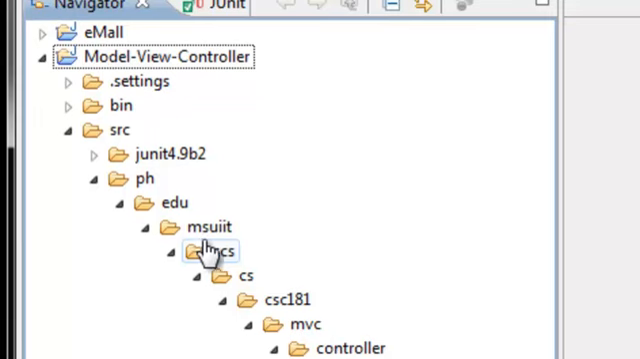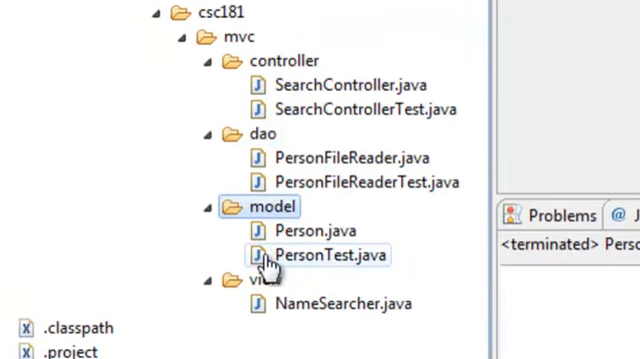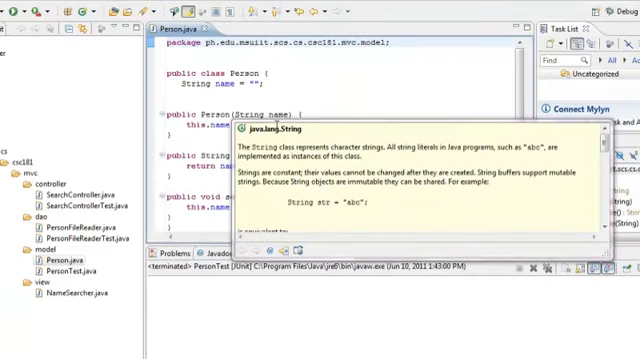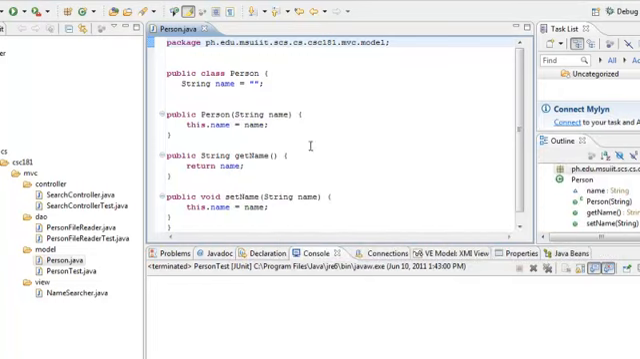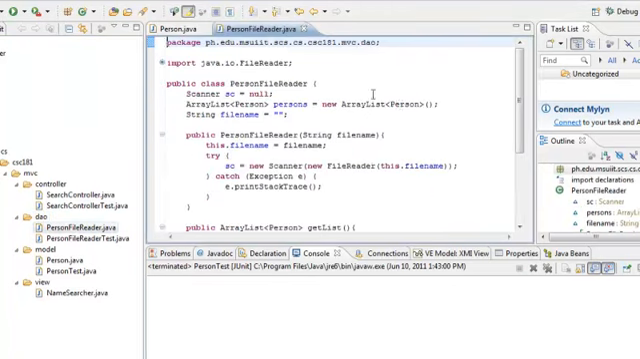It's in the MVC design pattern, which was initially coded by our teacher, Mr. Dorward Villarus. It has a controller, data access objects, the models, and the view. It has a person model, which has basically a name, and these are the methods. The data access objects has a file reader which gets its data from a text file which contains basically names, and these are the methods for it.